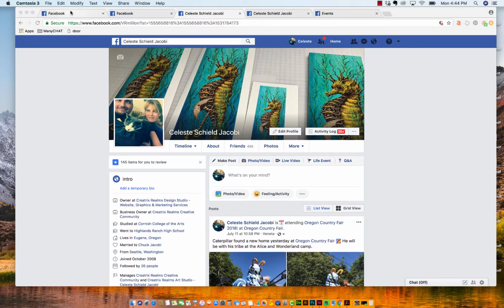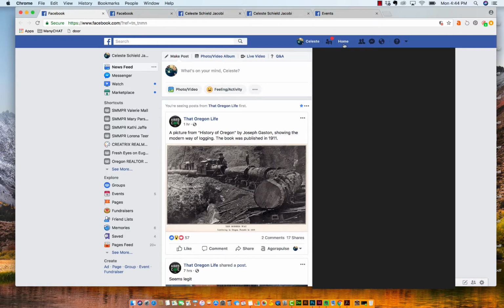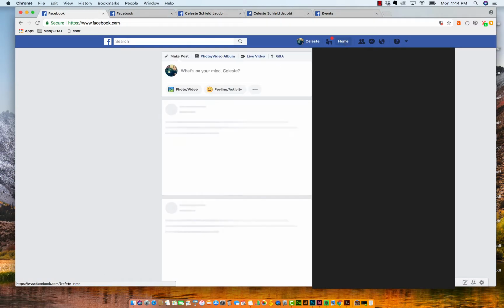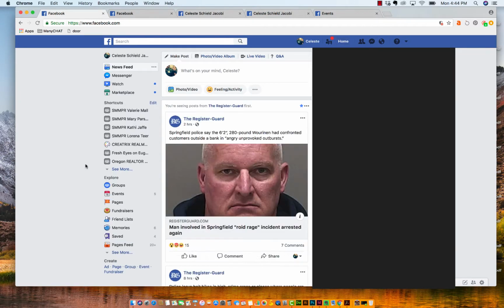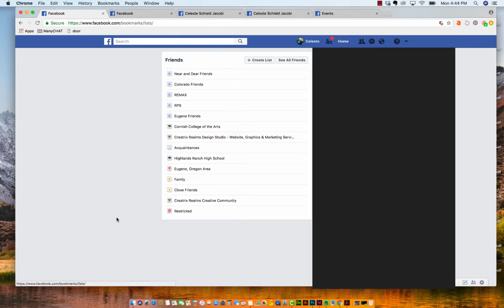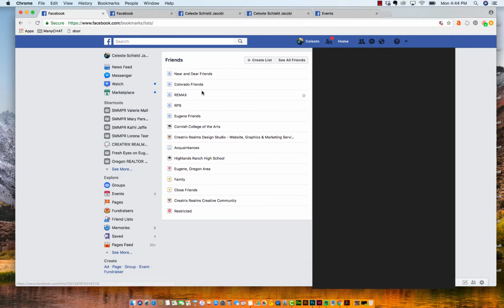Let's go to my home page. So basically what we do is just click on home, and down here you'll see friends list. There are these ones right here which have these people icons. Now these are custom lists. And then everything down here that has icons are called smart lists.